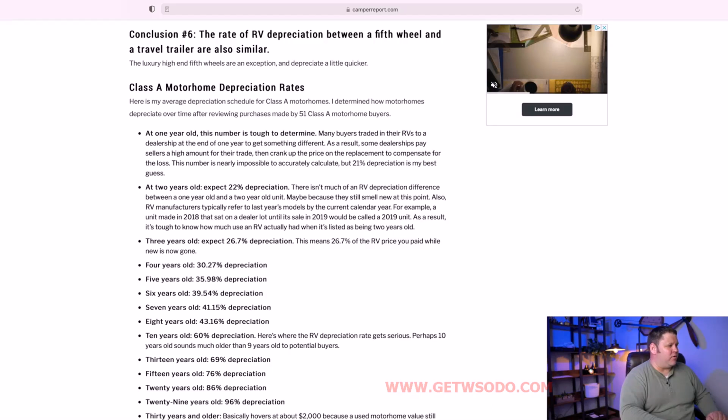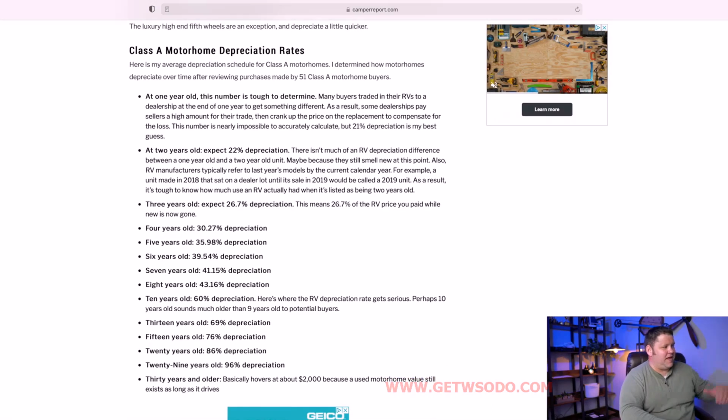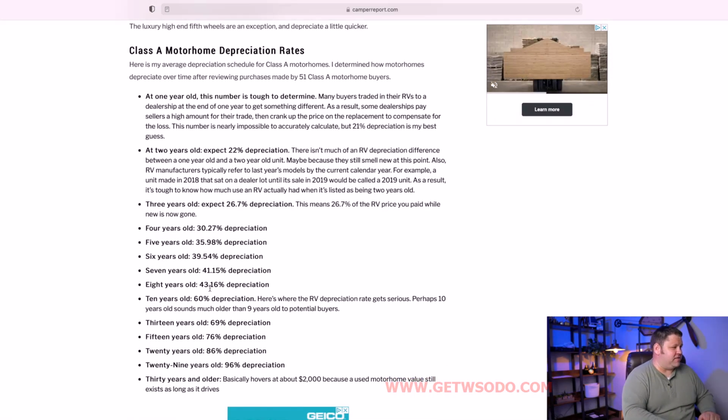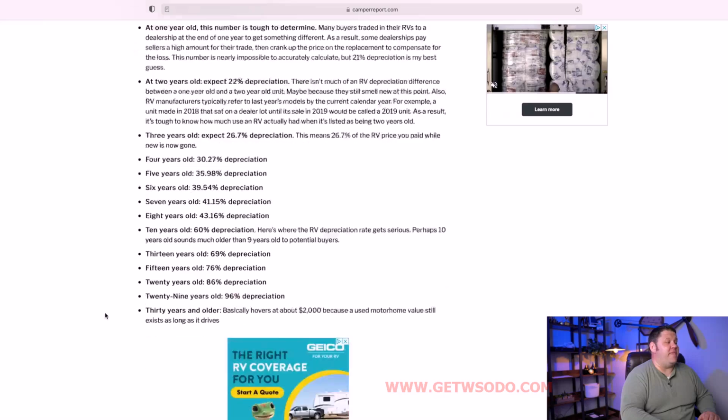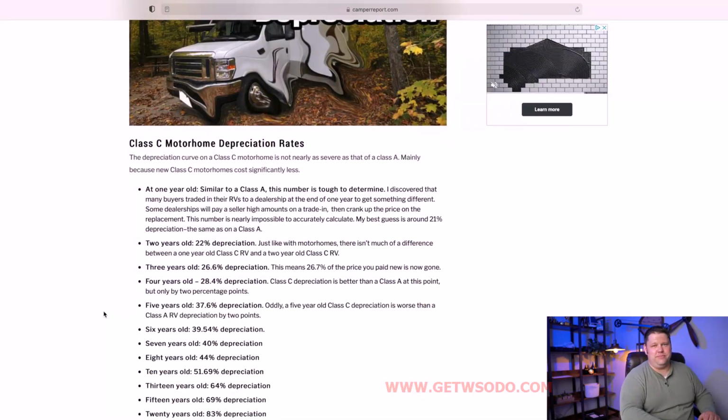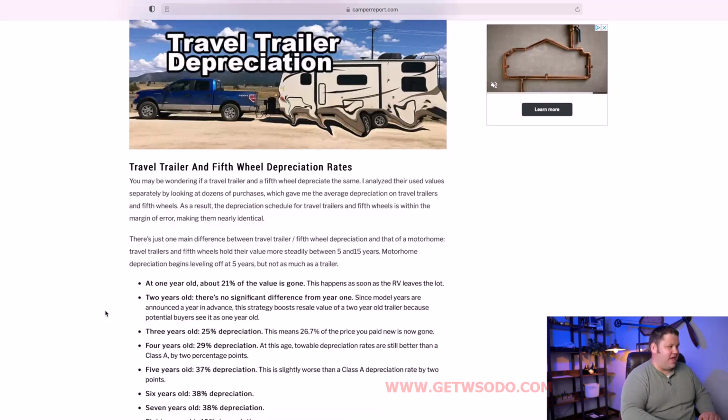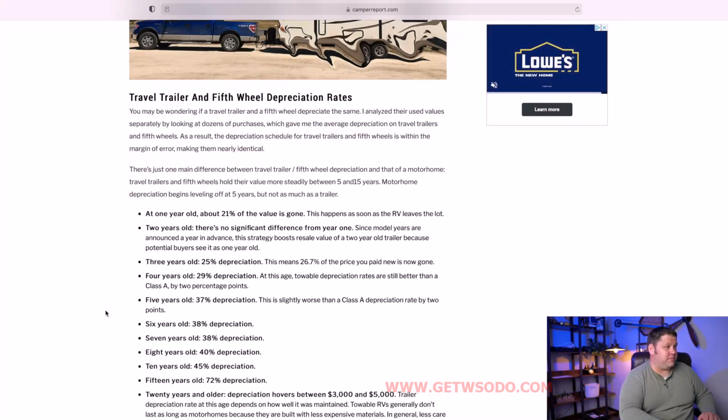It's nowhere near the data set that sites like NADA and RV Trader probably have, and yet this is ranking really well. You've got Class A motorhome depreciation rates in detail, very specific for each year, pretty much. Not all years are covered, but with his data set, he was able to get quite a bit here. Then you have Class C motorhome, same data. Then you have travel trailers and fifth wheels.